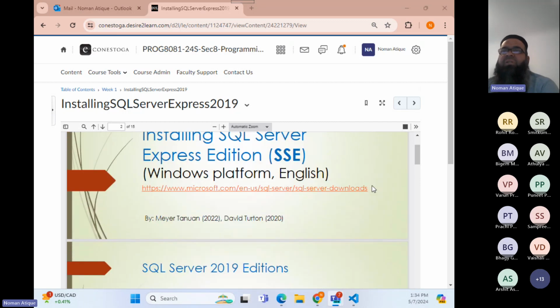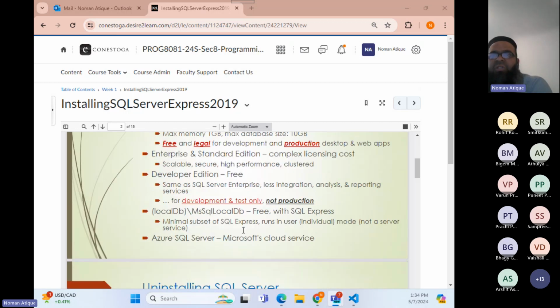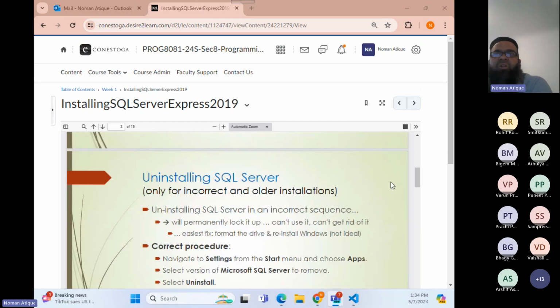So if you open up this PowerPoint slides, you'll find SQL Server 2019 editions. Express edition is free and recommended for this course, PROG8081 specifically as well. Max memory 1 GB, max database size is 10 GB, free and legal for development and production desktop and web apps. So we can just easily use that SQL Server 2019 edition.